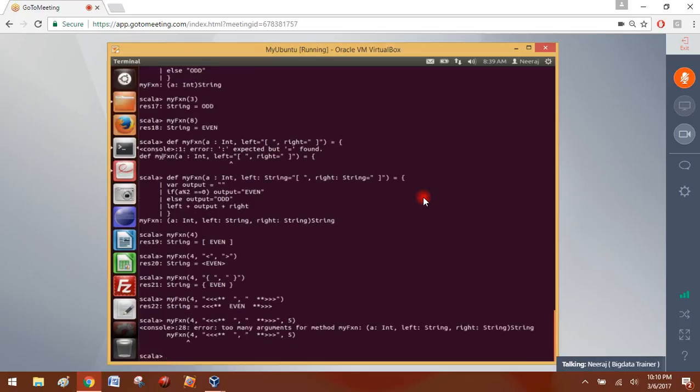You can see that I am passing 4 arguments. First value is 4, then the left side string, right side string, and I am passing one extra parameter 5. It's not executing because you can see the error. Too many arguments for method my function. Because your function is expecting only 3 arguments. One is A, one is left string, one is right string. Apart from that, if you are passing any extra arguments, it will not be running. But if you're passing fewer arguments, that's fine. Suppose you just want to give the left string and you don't want to give the right one. That's fine, you can try that.